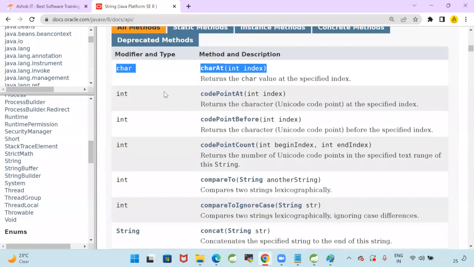What is the input of the method? Integer. That means index. What is the output? char. So input is an integer, output is a character. Is it our method or a predefined method? Predefined method. Belongs to which scenario? First scenario. Parameter is available. Return type is also available. Are you guys getting this?